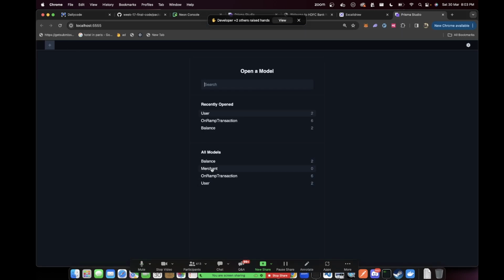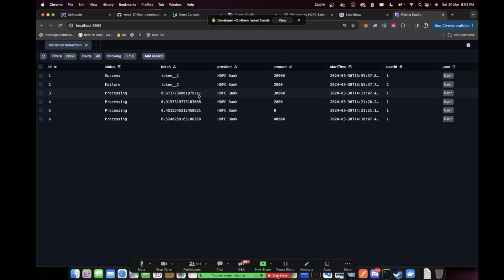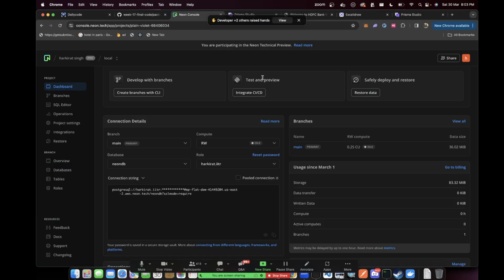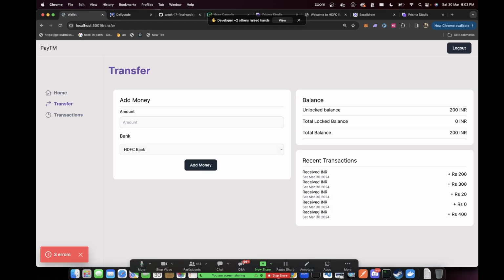If you go to on-ramp transactions, this was for 40,000 or 400 rupees. The amount should be the third thing over here. If I click on send now with these inputs, this should actually, number one, convert this specific transaction, the last one, to successful. Should also add 200 rupees over here.